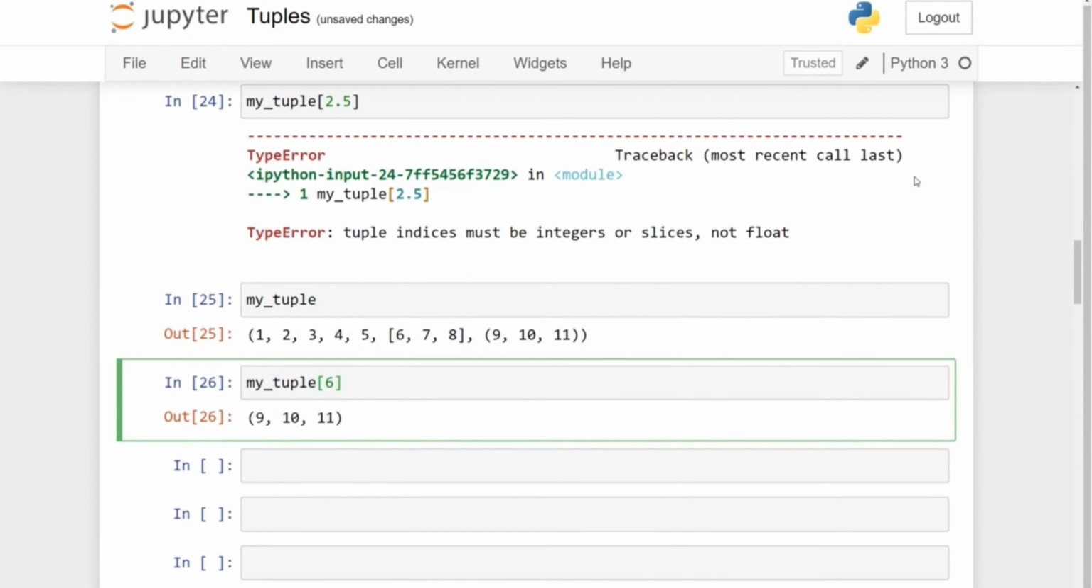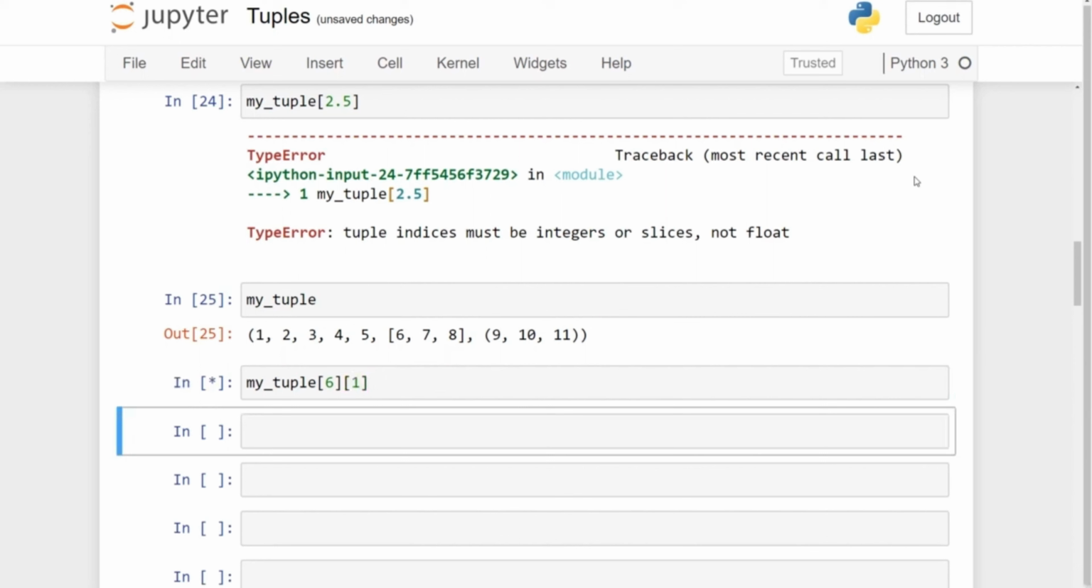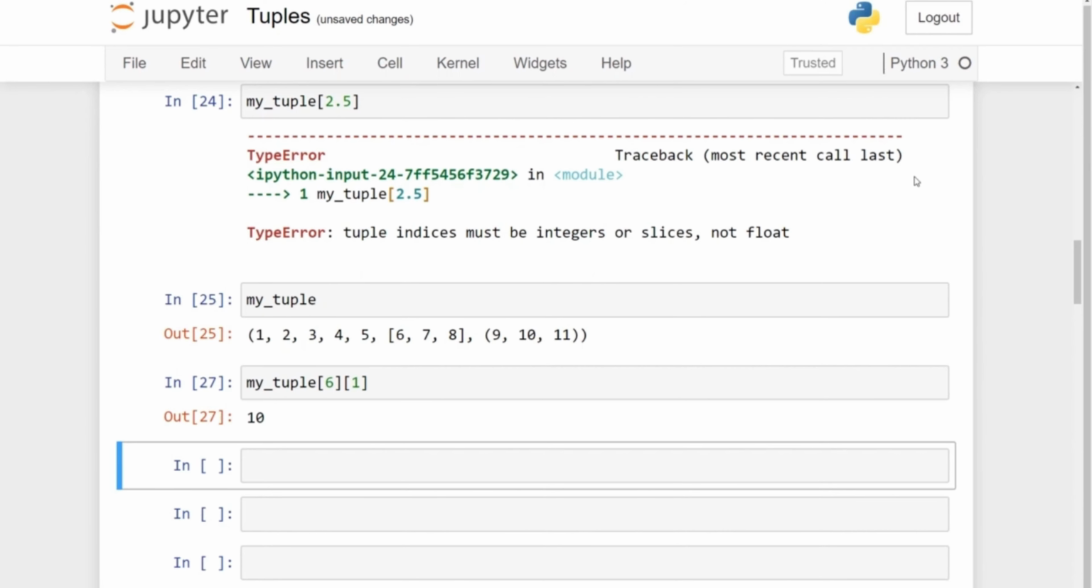Now if I chain another indexing operation to this index operation and put square brackets 1, seeing as 10 is the second element within this tuple, you can see we obtain the number 10. So we're able to access nested structures inside of a tuple by using nested indexing, just like we would if we were accessing nested lists.